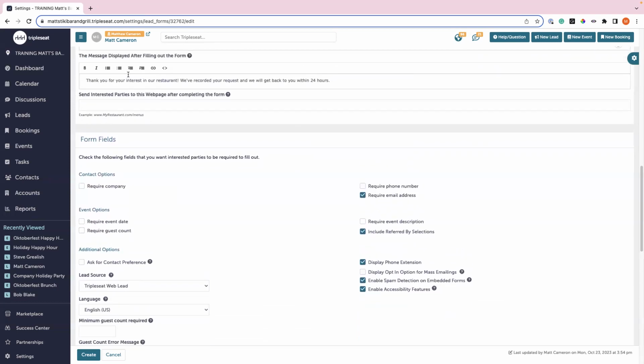And then finally, the message that should be displayed after filling out the form. This is what our guest is going to see when they're done. Maybe we want to get back to them faster than 24 hours, or maybe we know that we're not going to get back to them in 24 hours. We can update that text. All of this can be updated right here.